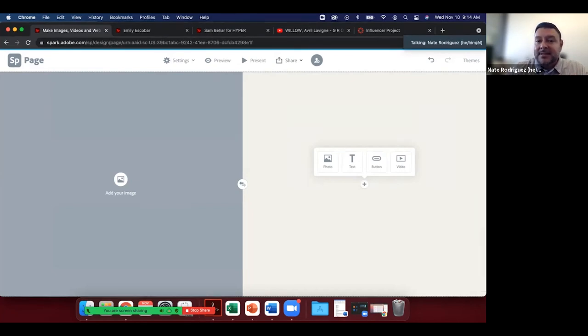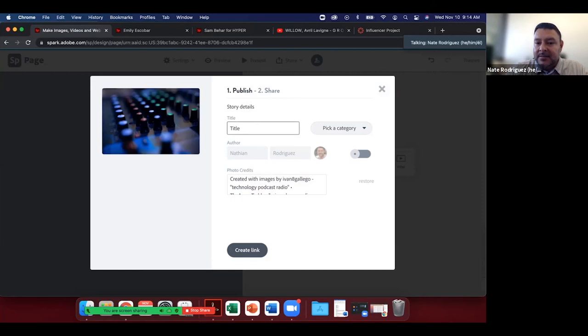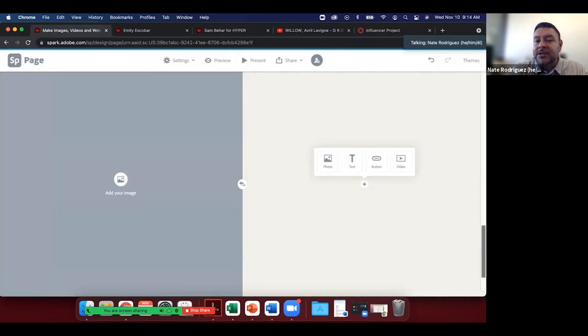Publishing it is just as easy. You go here to share, you go to publish and share link, and you're able to title this. If you're using photos that are part of Adobe Stock or the free photos, it automatically uploads the photo credits for you. You can put your authorship on here, your picture, and then you create and publish the link, and you're able to share that with the world. And so that's a quick overview, but we do have other tutorials available on the ITS site that go more in depth on how to create these different pages.